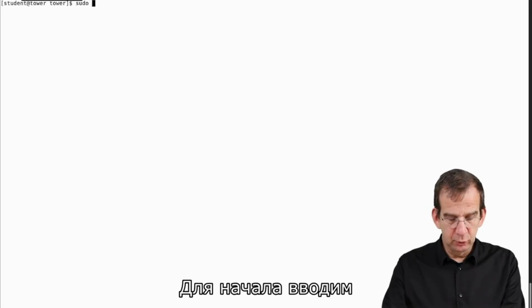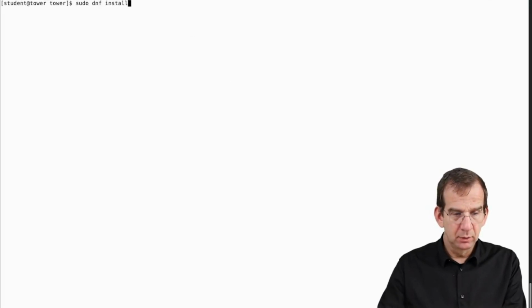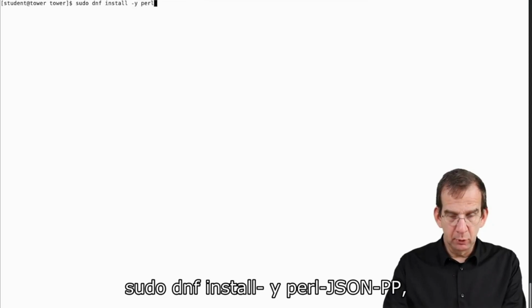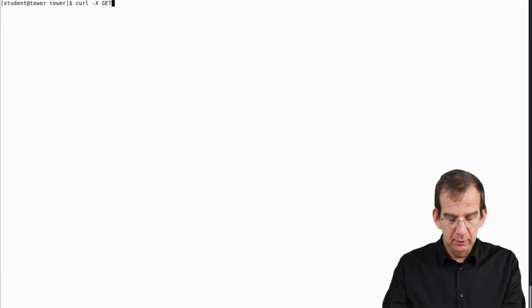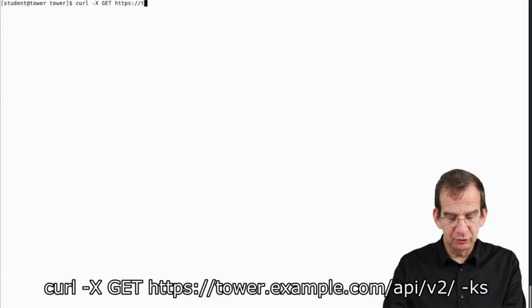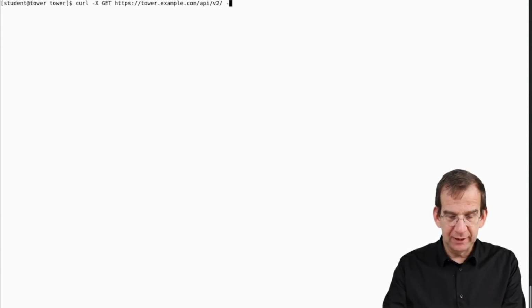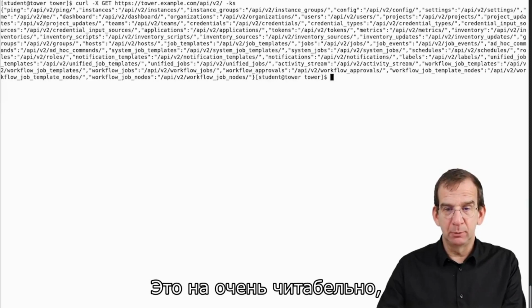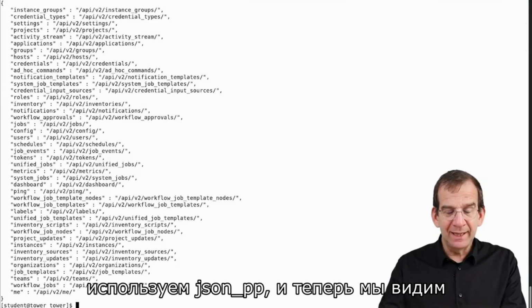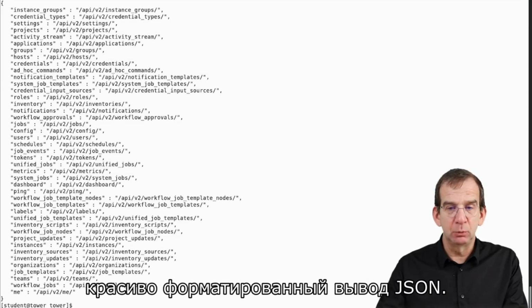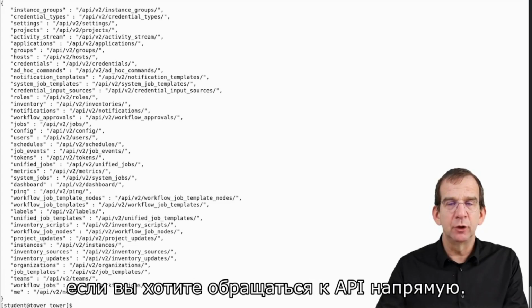So to start with, sudo dnf install -y perl-JSON-PP. So now I can use commands like curl -X GET on https://tower.example.com/api/v2 -k, which is showing this. That's not really readable, and that's what we have JSON pretty print for. So json_pp. And there you can see we have nicely formatted JSON output. So JSON pretty print is really something that you want to use when addressing the API directly.